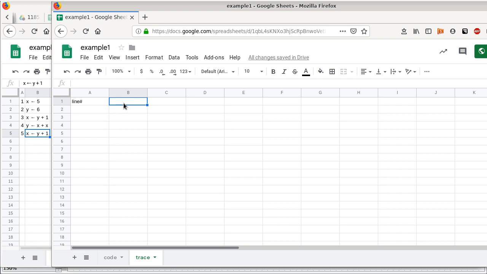We also want to have one variable per column in addition to line number. Can someone tell me with this code what is the number of variables involved?